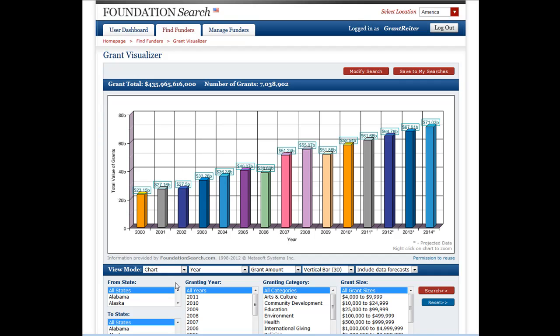The dimensions that are available include category, year, grant size, granting region, recipient region, top granting state, top recipient states, and category by year. The types of data that are available include grant amount and number of grants.